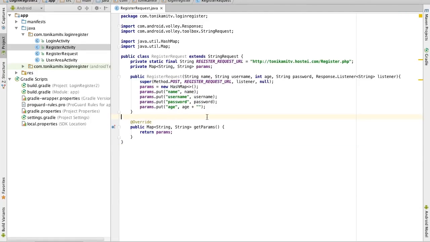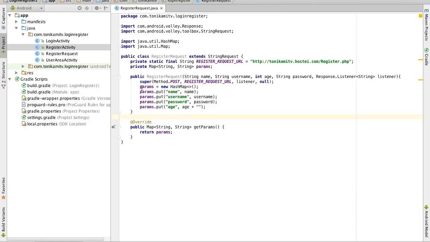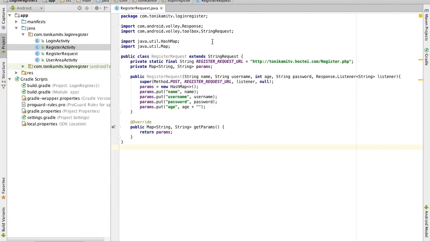So just to summarize, when the request is executed, Volley will call get params, and get params will return params, which we have already filled with all the data that is needed up here. Okay, so now we're done with the register request. We actually have to use it and pass all this information to it.